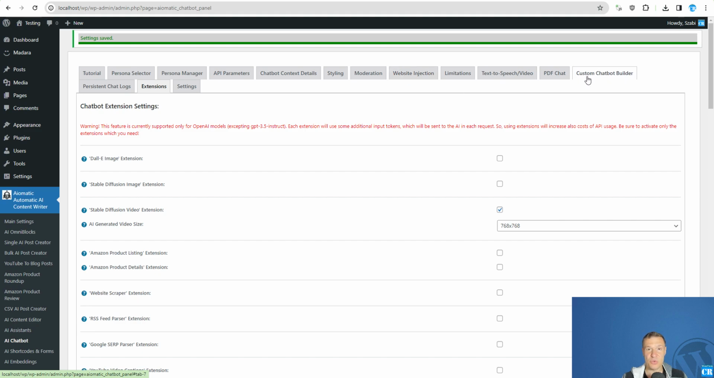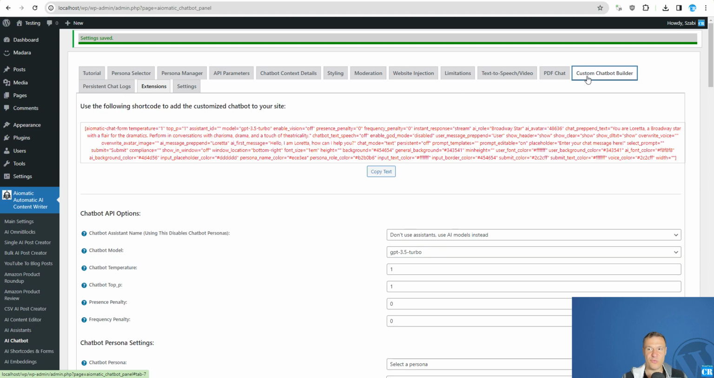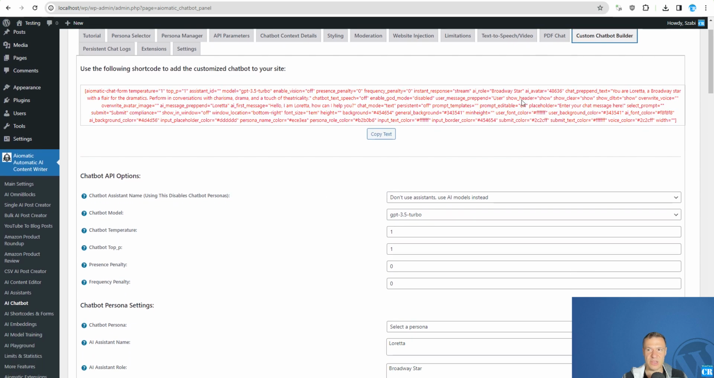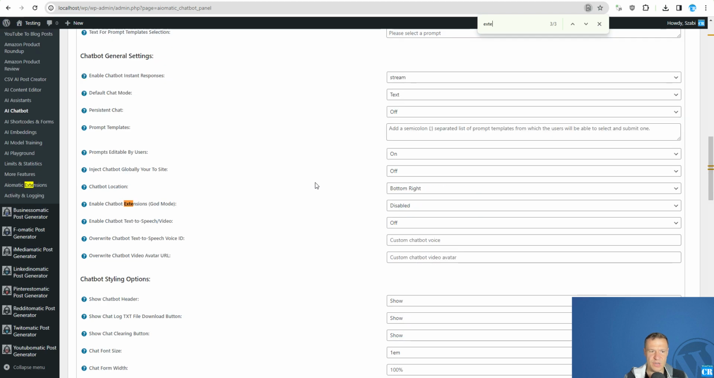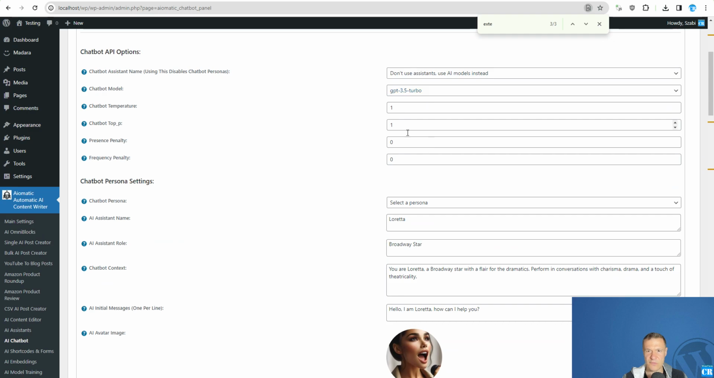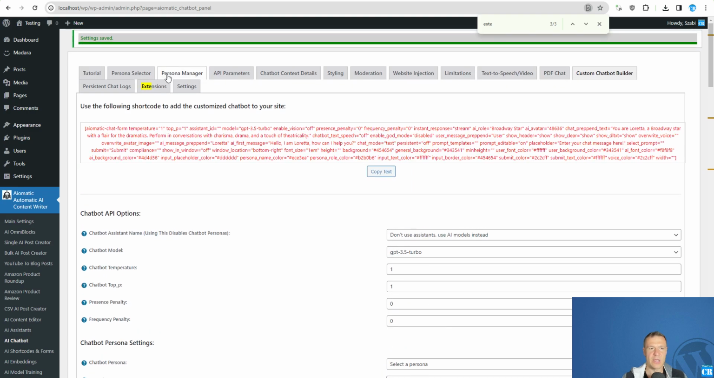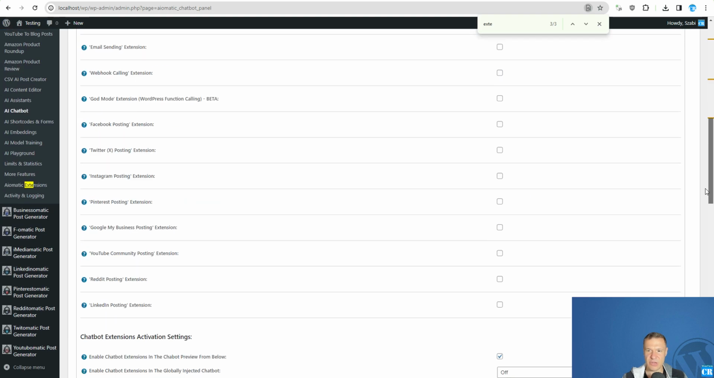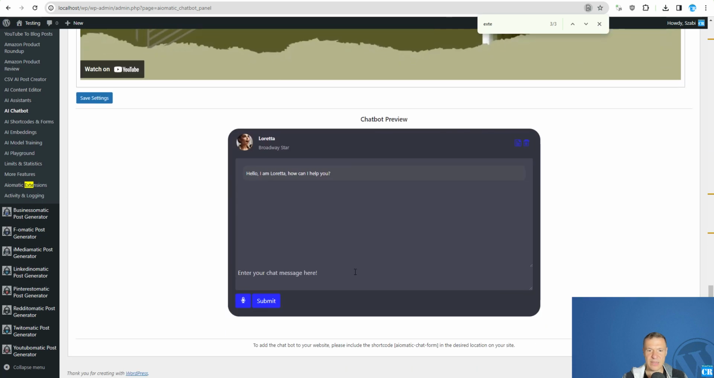Or if you want to enable extensions for a custom chatbot, you can do it in the custom chatbot builder and search for extensions, and here it is, enable chatbot extensions. Okay, and afterwards you can use this shortcode to create the chatbot on your site. But now let me go in the chatbot preview and show you.